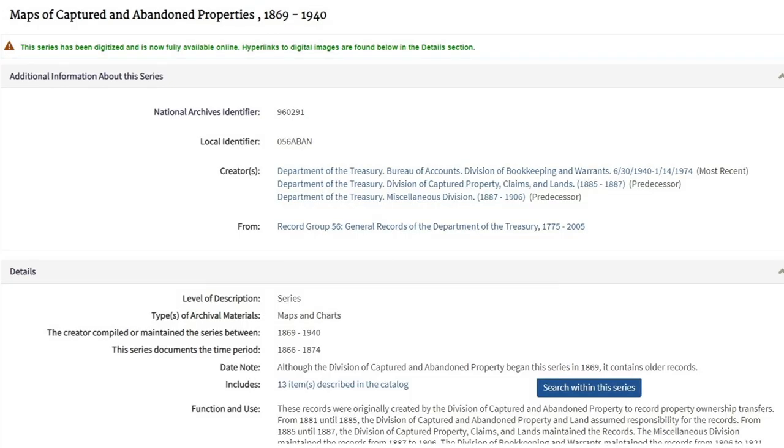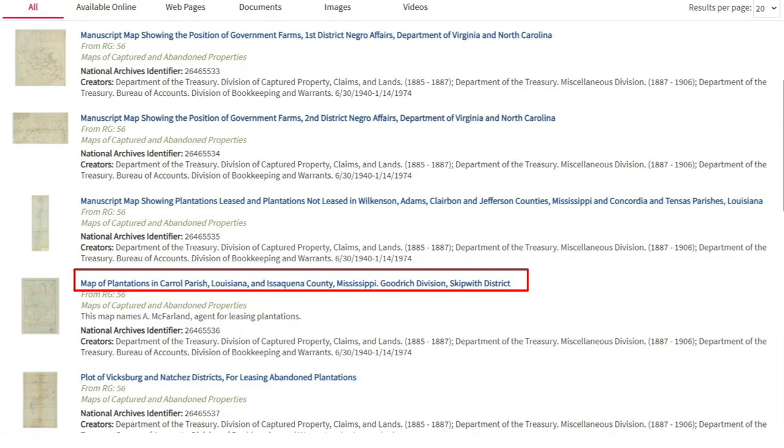So when we click on the link and go into the catalog, we don't see the images. And that's because this link is going to the series level. So you'll need to click on the blue button that says search within series. Then the items appear. So let's click on one of them.